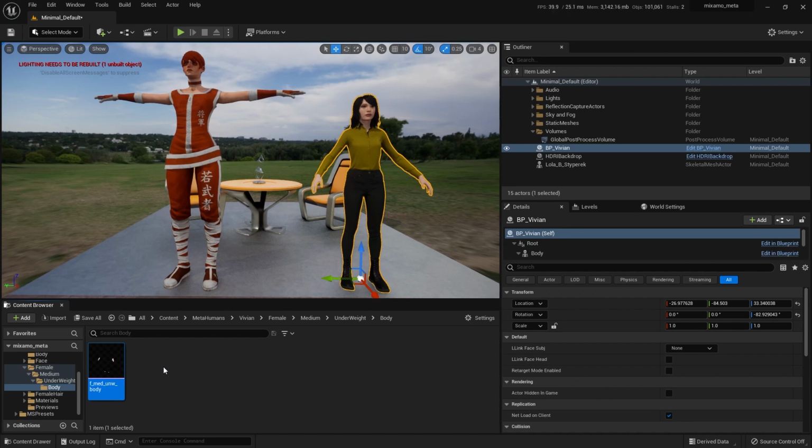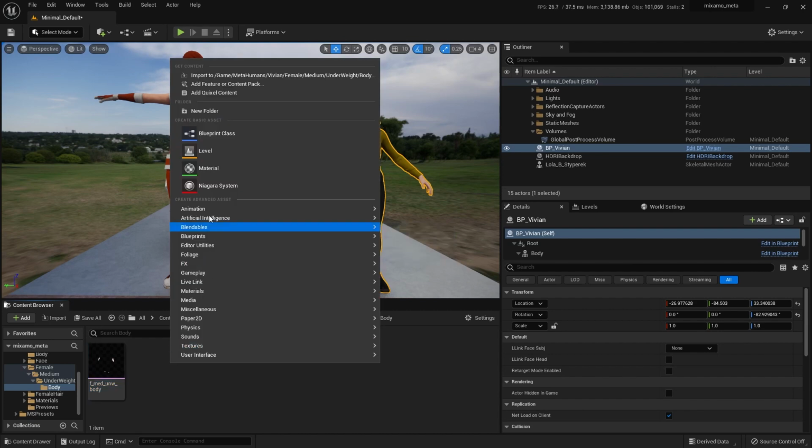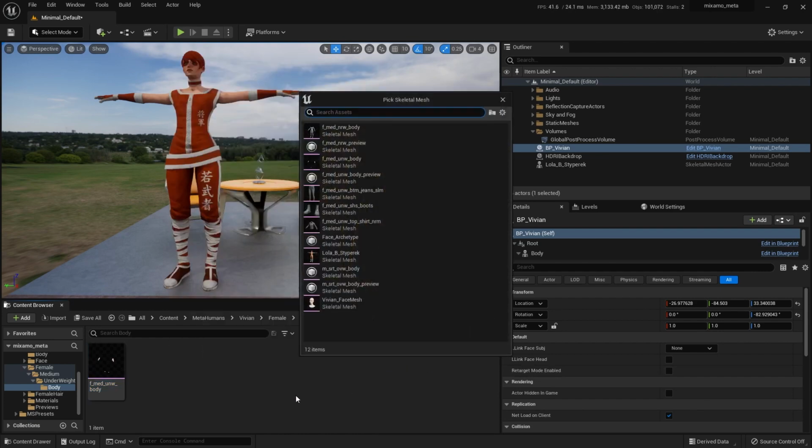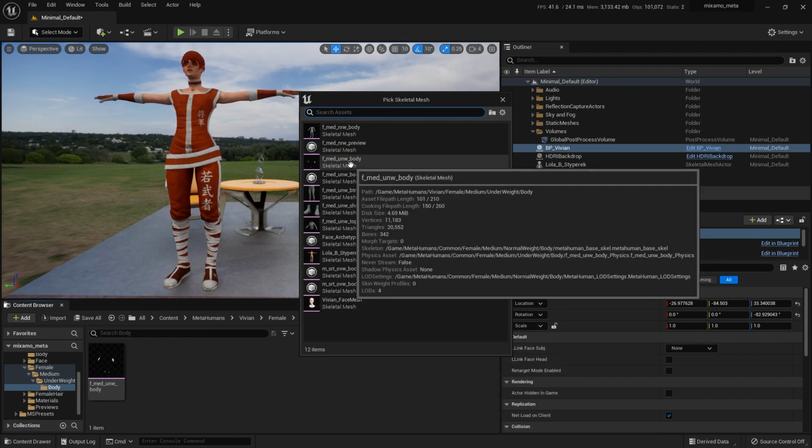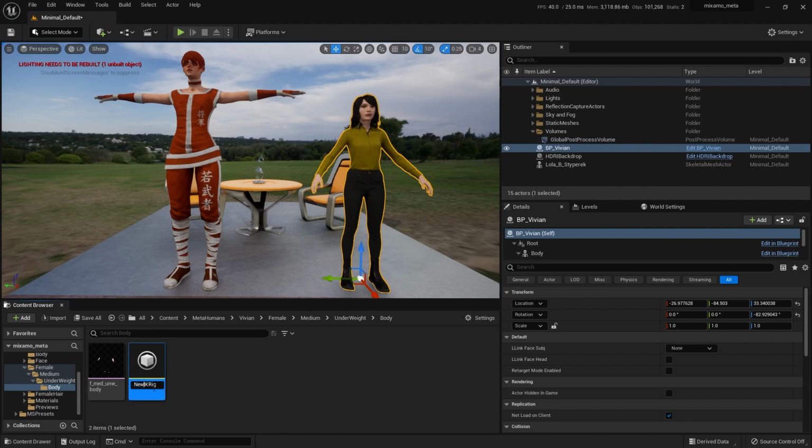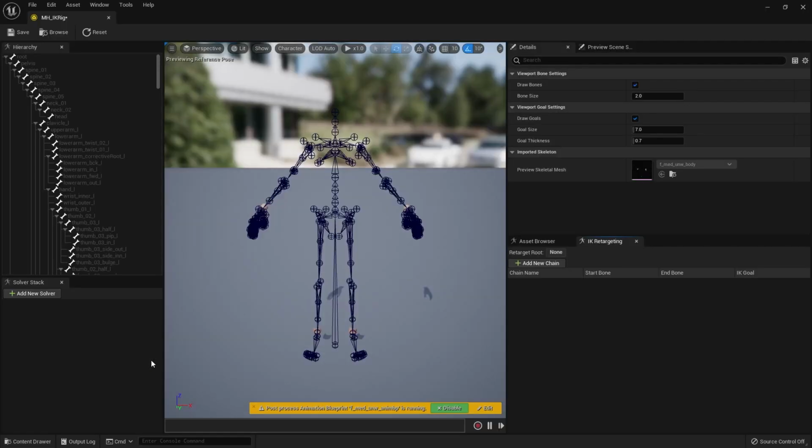You can make a folder of your own collection of all your IK rigs or whatever, but I'm going to put it right here next to where the character is, just for speed really. Animation, IK rig, and the female medium underweight body is what we're looking for. That's this one. And I'm going to name this one MetaHuman IK rig, and double click and open it. So I don't even need to deal with the preview mesh now. I really just need to work on the skeleton.